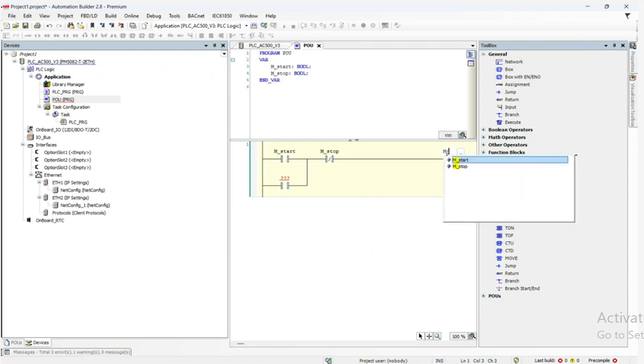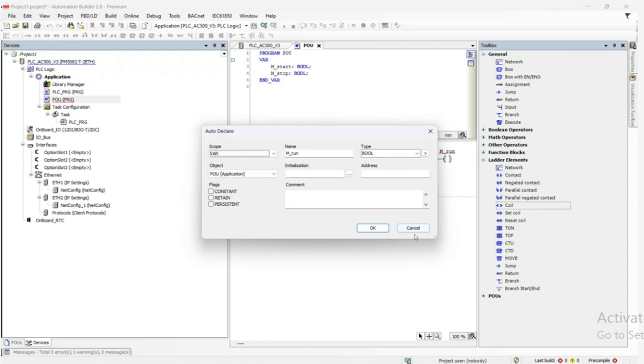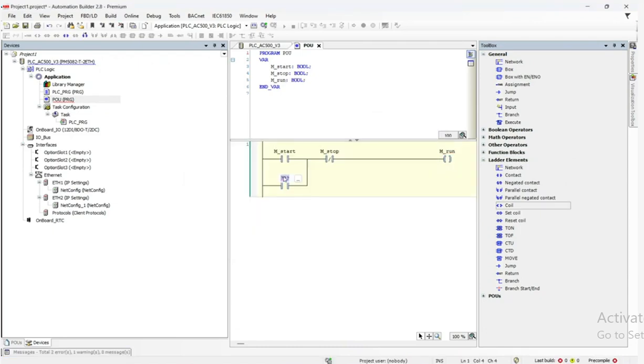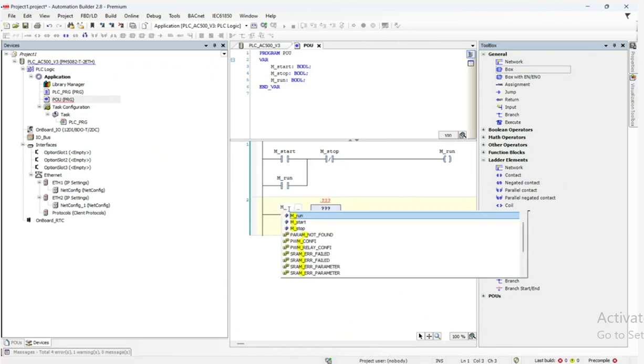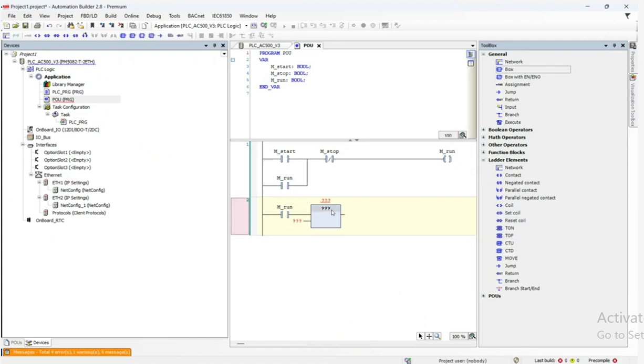I'm just doing motor start stop logic. Once you start, the motor will start running, and after 10 seconds, I wanted to show an alarm like that.